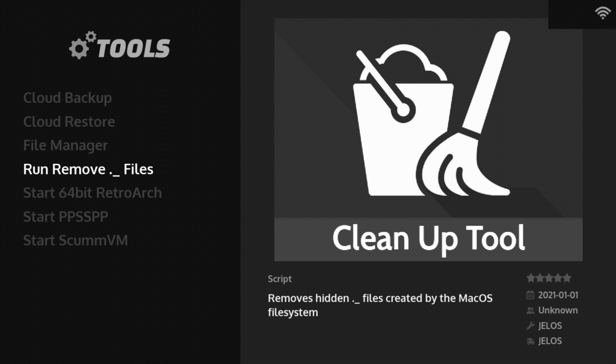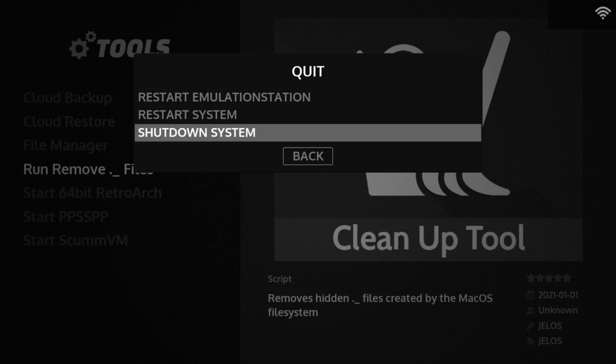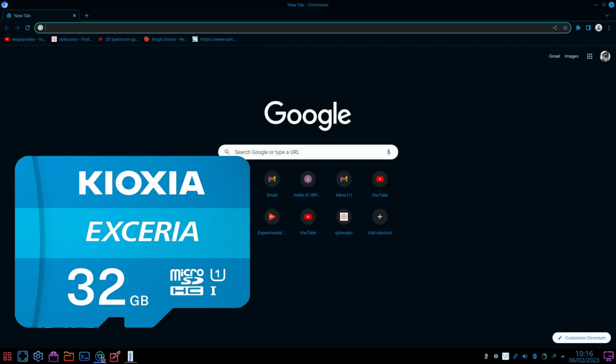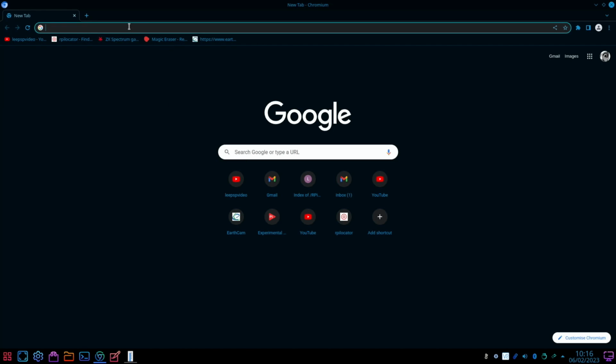So let's show you how to get this. So let's shut down. I was running JELOS from a 32 gig SD card. Let's show you how to download it.